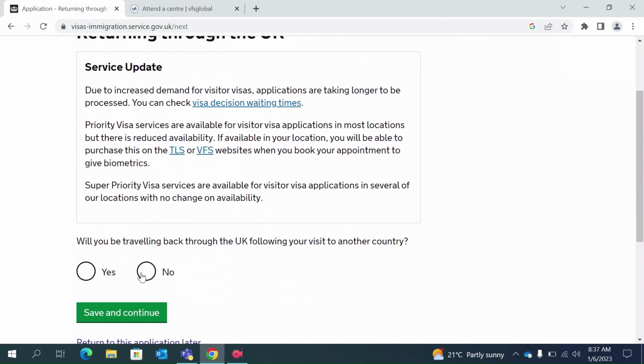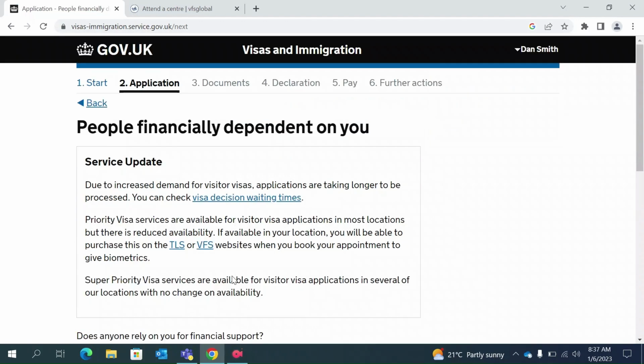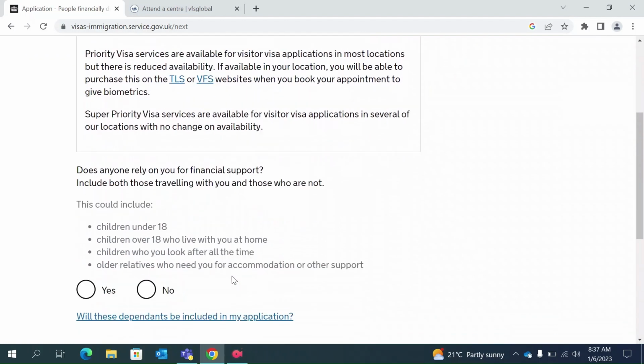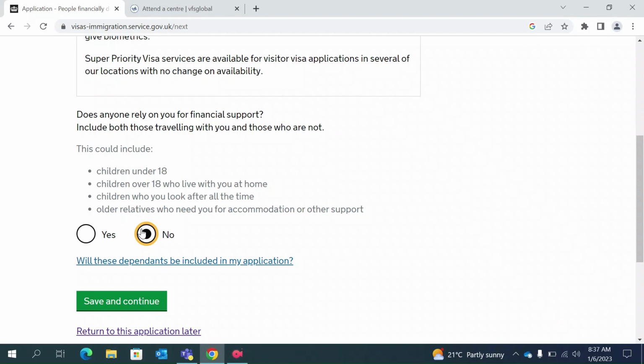No, I will not be traveling back to UK following my visit to another country. If you will be traveling back to UK, then you should select yes and give details of when and which airport and all those details. For me, it is no. Continue. Nobody is financially dependent on me. If anybody is dependent on you, you should select yes and give details. Continue.